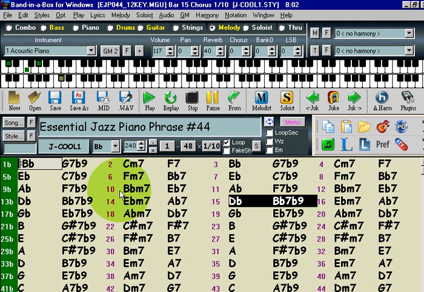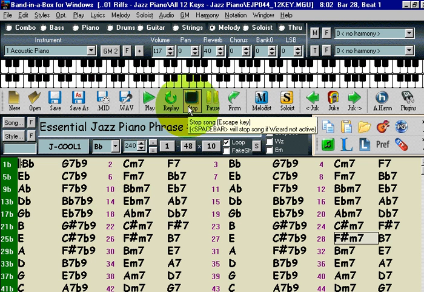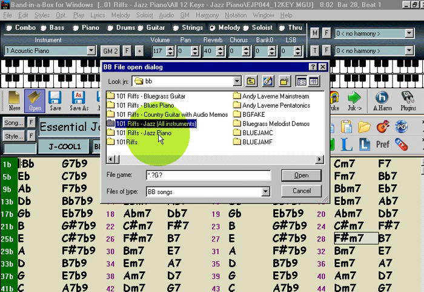Now, consider the power of learning even one of these phrases. If you learn just this one phrase and master it in all 12 keys, look at all the great music you'd be able to be playing. Because all those phrases that you're learning are so applicable to many different songs. Anyway, here's your 101 jazz piano phrases, and there's also many more in this series, such as bluegrass guitar, blues piano, country guitar, jazz with all instruments, and jazz piano.